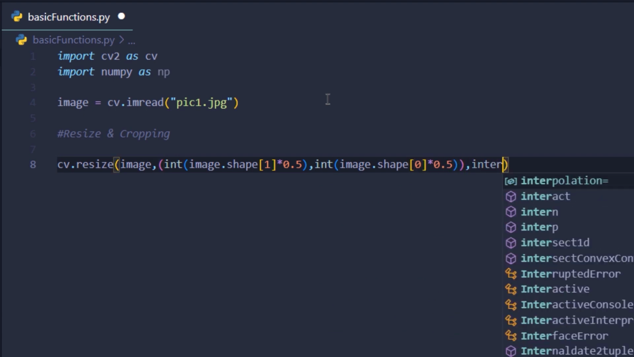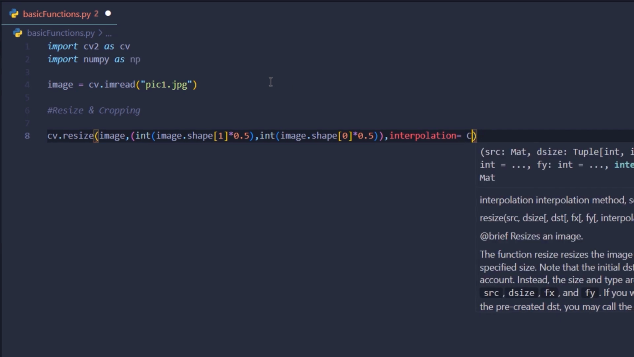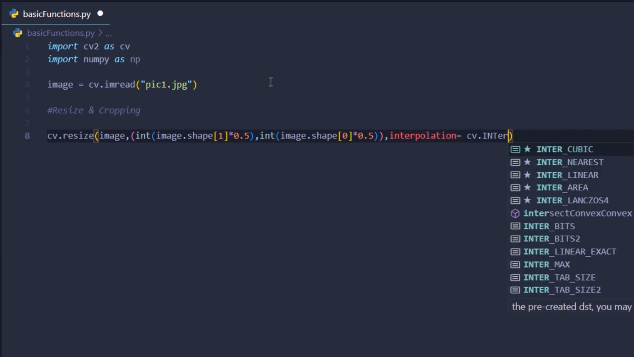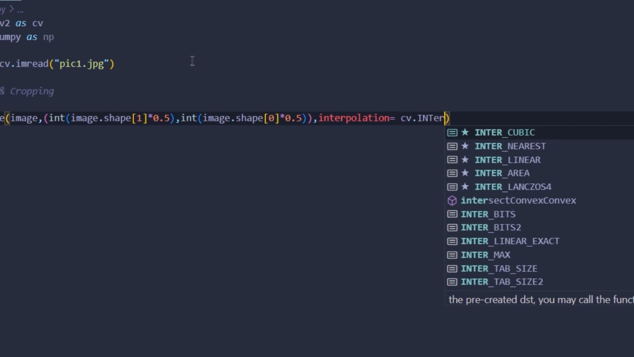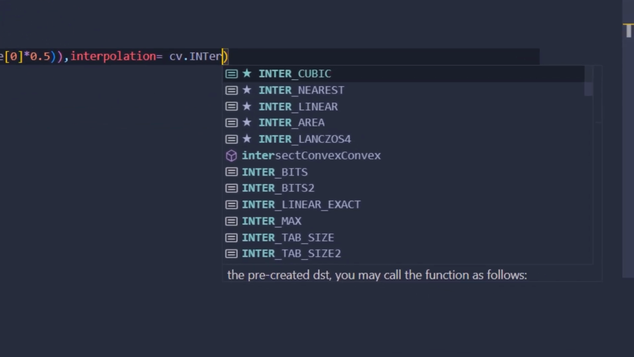After that, for the interpolation, I'm going to go with cv.INTER_AREA. But before that, I want to dive into the options that are available in the interpolation argument. As you can see, we have cubic, nearest, linear, area, Lanczos, and much more. So what are these? When you want to reduce the size of an image, you choose the interpolation area.